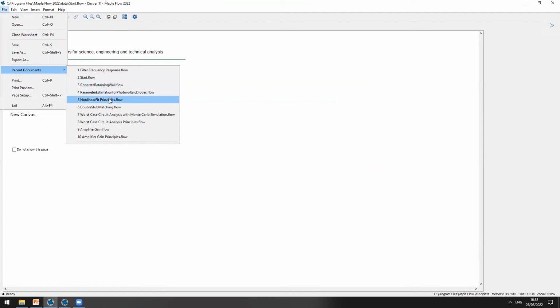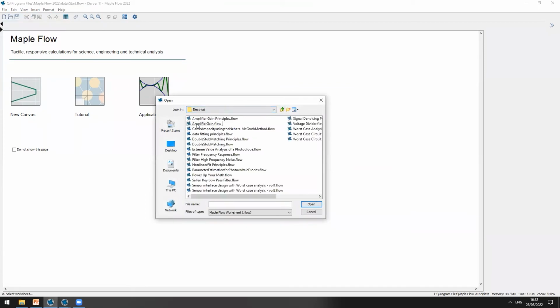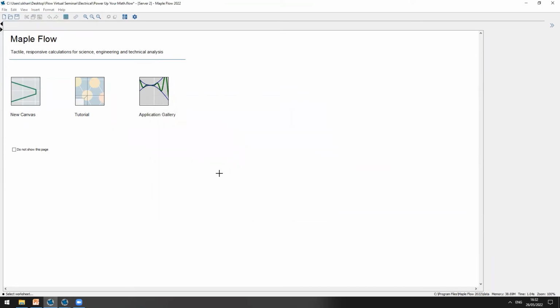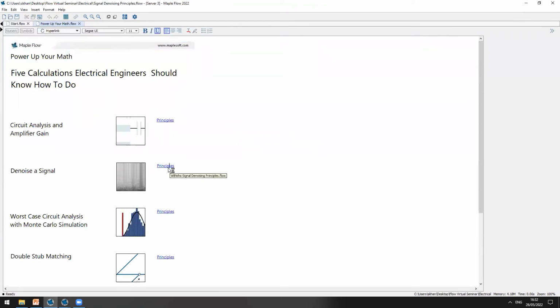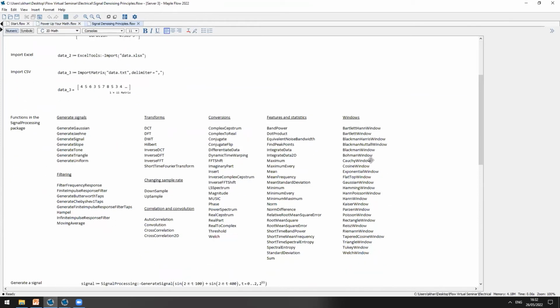Let me just see if I can find it. So here we go. This just gives you more information on the signal processing tools in Maple. So yes, there are a large number of windows. The signal processing package is actually something that I've personally been working on over the last few releases. So we've been slowly introducing more and more functionality into the tool. There's some really interesting things you can do with it.